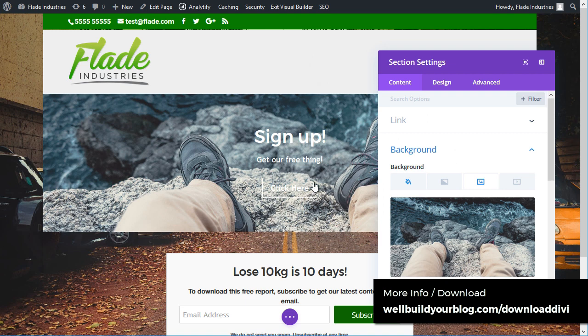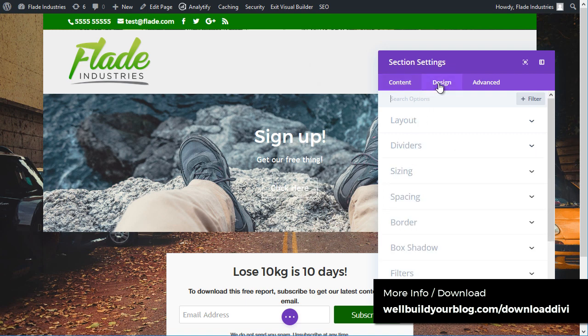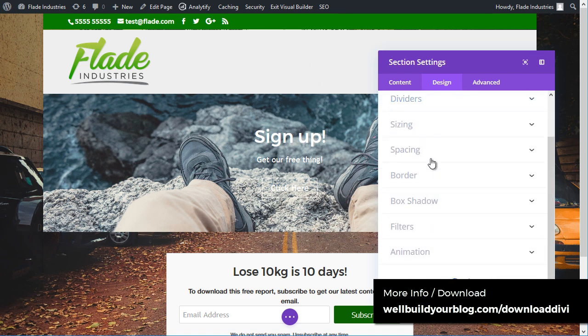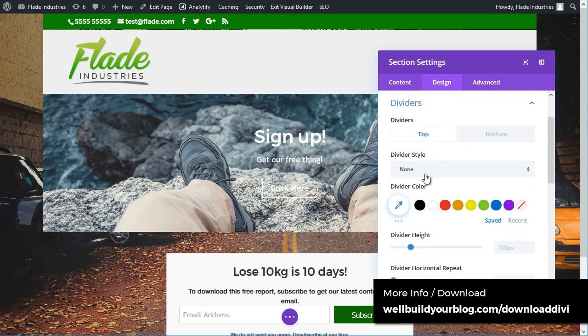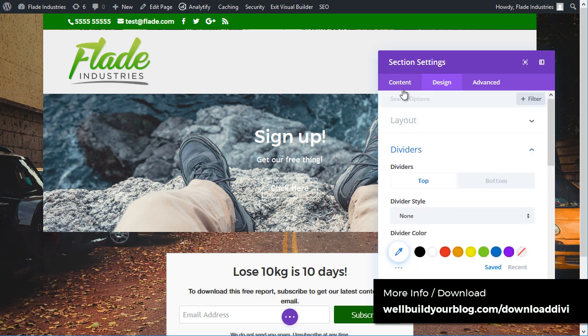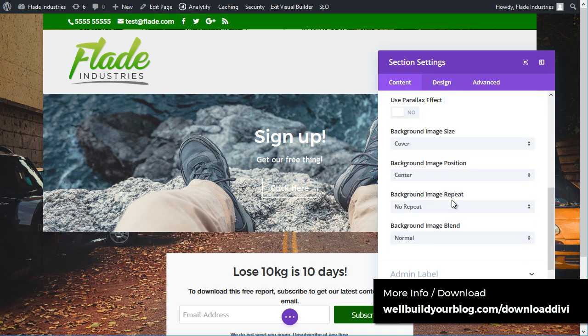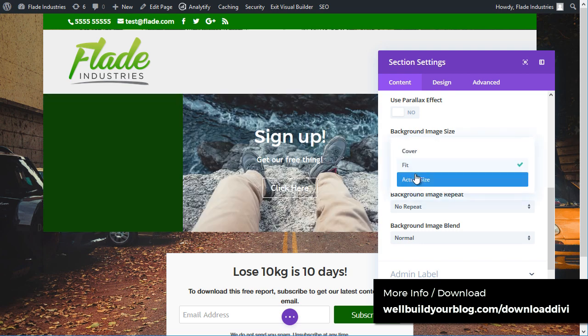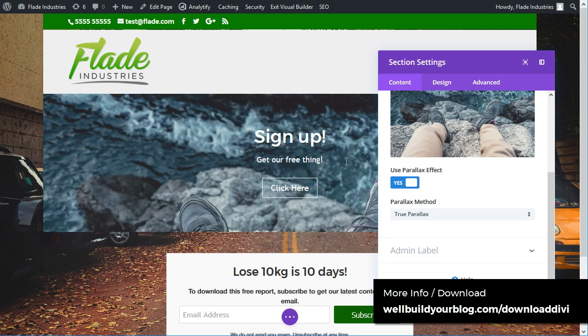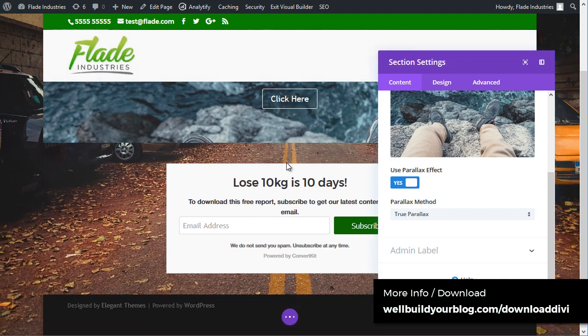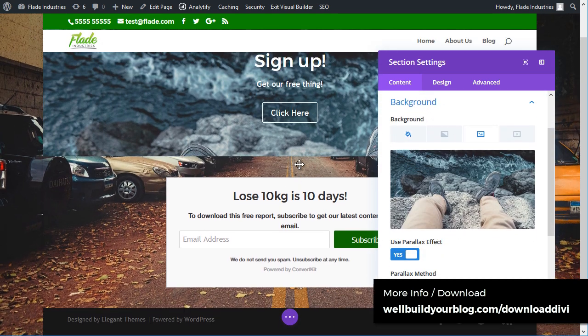Now, it's still a bit hard to read. So what I'm actually going to do is on the design tab here, I've actually got a few options. I can't remember exactly where it is, but there is a section for an overlay. I'm just not quite sure where to find it. But one thing we can do also is I can change this to make it fit, actual size, cover. I can also have a parallax effect. So when I scroll, it moves with the page. So we've got that true parallax set up now.